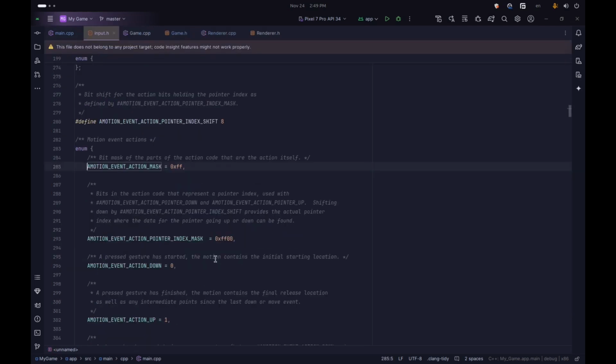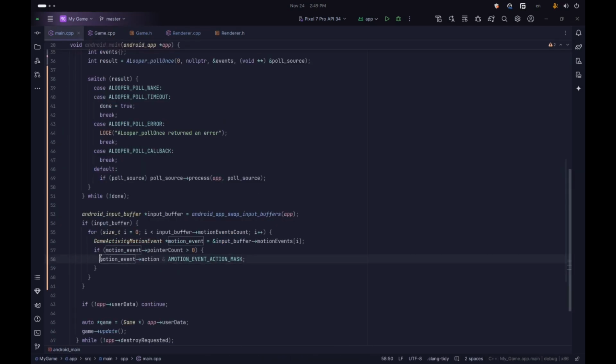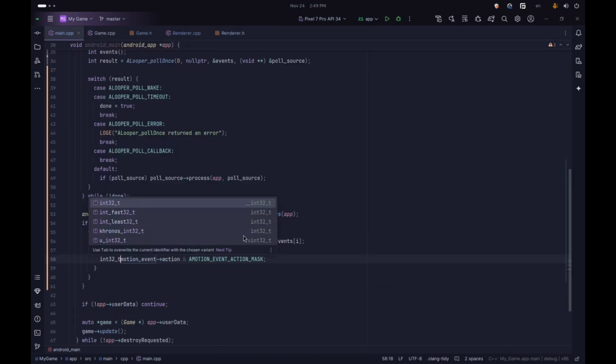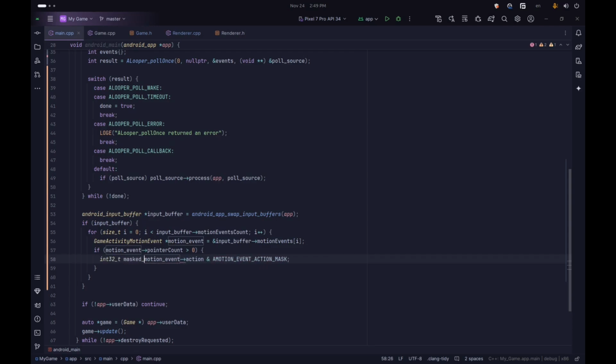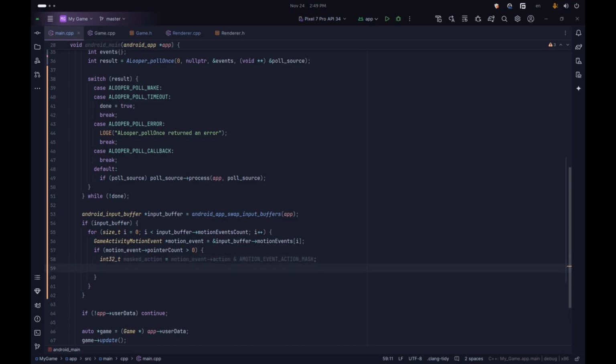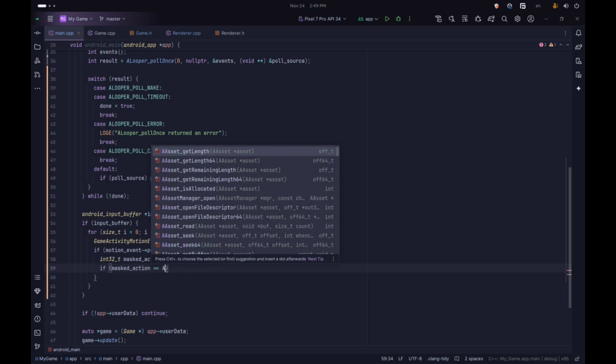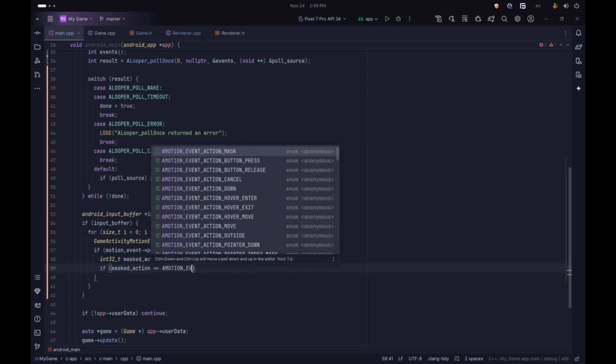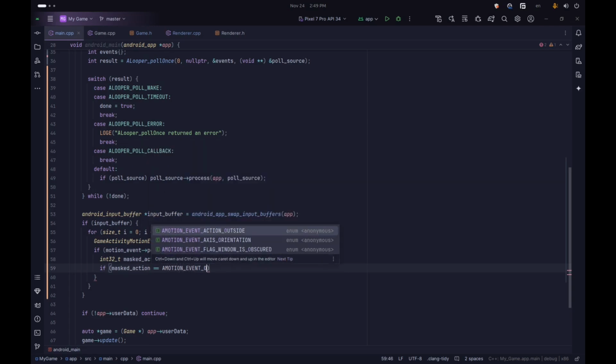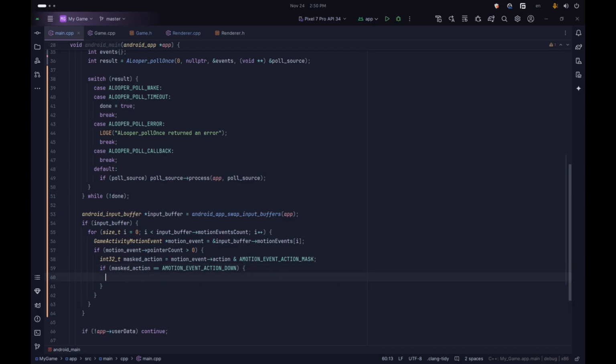And as you can see, this is just defined to give the lowest byte of it, and we are going to do that, and this will give us an int value which I'm going to just call masked action. And once we get this, depending on this action, we are going to do different things, but for now we are going to just check if it is equal to motion_event_action_down. So if the down event occurred, which means the user just pressed the screen, then we are going to go ahead and actually do something.